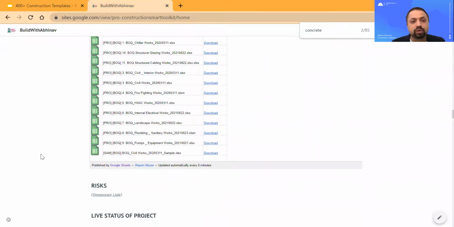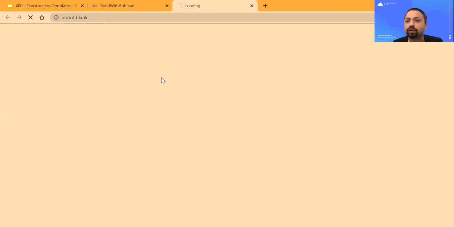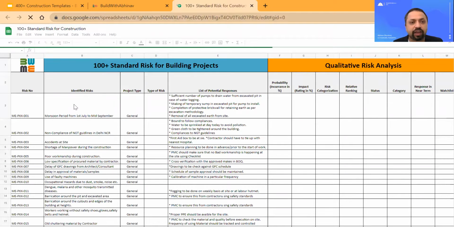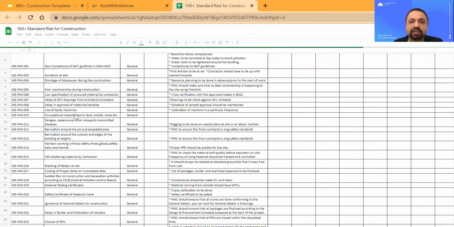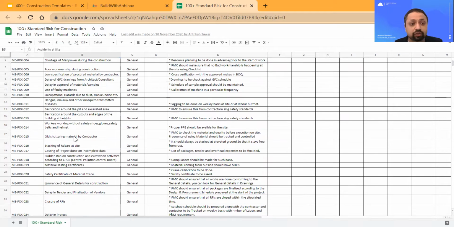Apart from these BOQs, in which you get the rates, specifications, and the detailed instructions on how the activity has to be done, you will get access to the learning of 150 plus projects which have been executed, which has all the risks that we have learned from the previous projects. If any accident has happened on the site, what is supposed to be done? What happens to the old shuttering material by the contractor, safety certification of the material, crane.